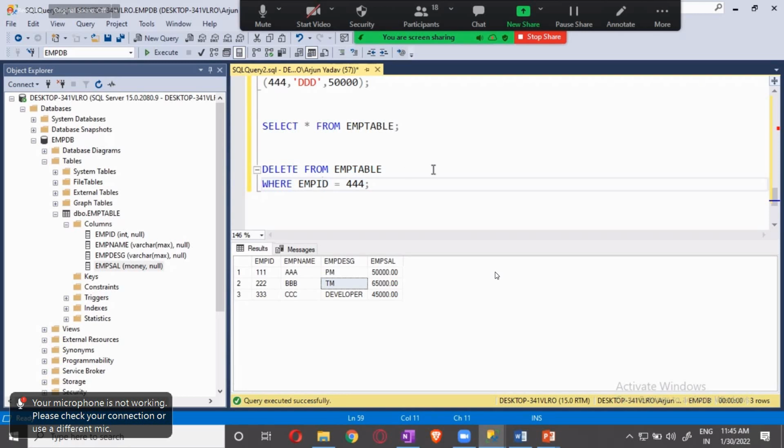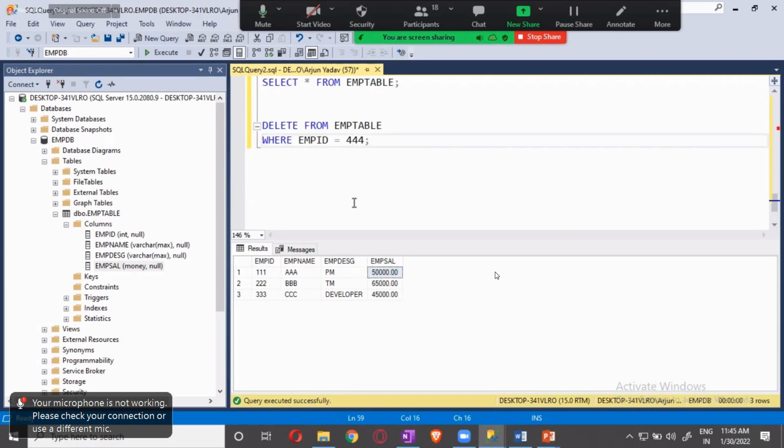Now we did it. Now I want to change something. I want to change the details of the guy who is the PM. Who is PM is there, right? I want to change his salary to maybe 60,000. From 50,000, I want to give it 60,000. So that will come under the update.